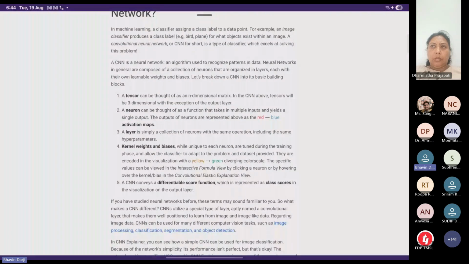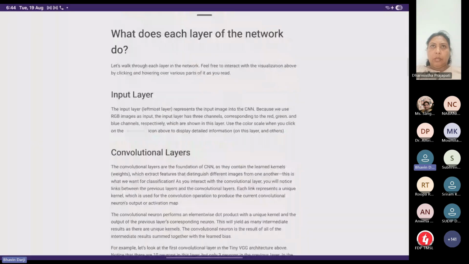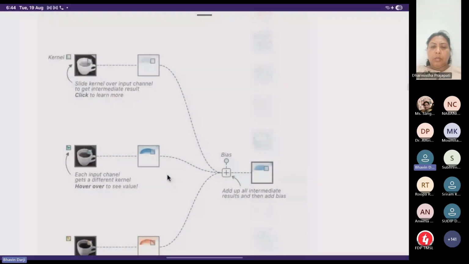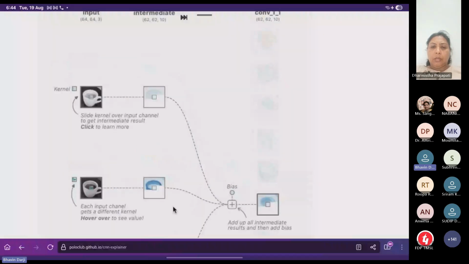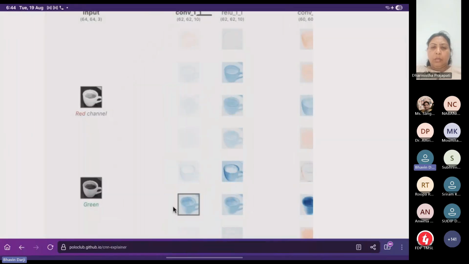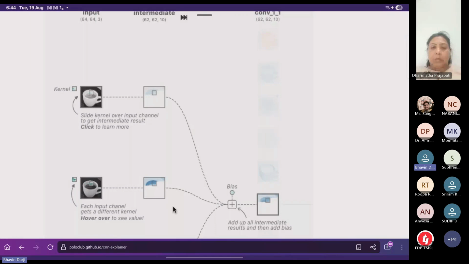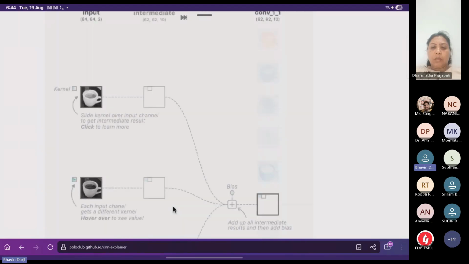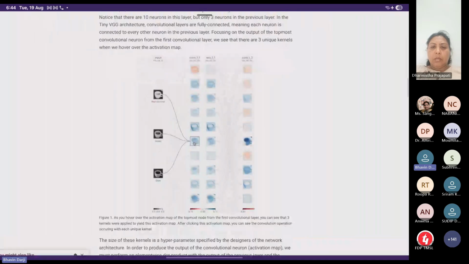To see that, I will scroll down to here. You can see in this how filters are applied on the image and how the data is processed. Here you can see again, right? So this is how we are processing the data in the backend side, like what is happening in the hidden layer. This is how the hidden layers are processing the data.